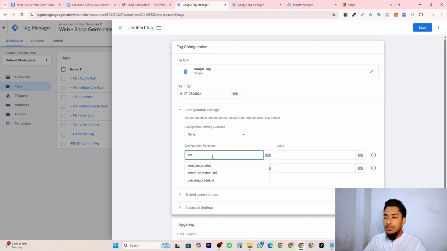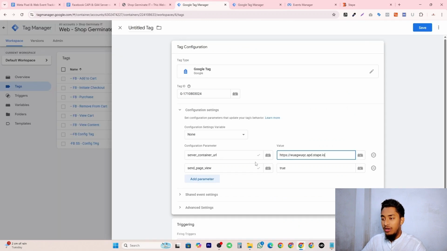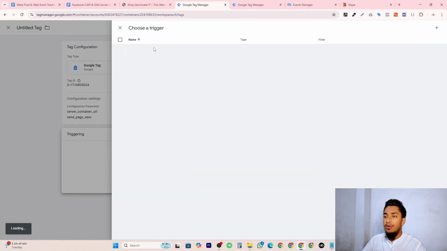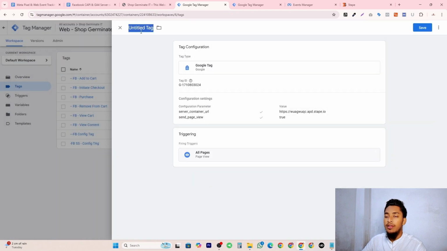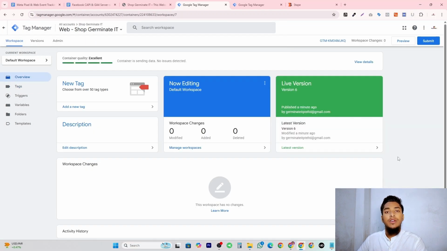Now we have to give some parameters, that is add parameter. We need two parameters: server container URL and send page view. Send page view is true, and the server container URL is this. Copy it, paste it here, select all pages, and I'll give a name, Facebook server side config tag. Save it. Config tag configuration is done. Now we need to check whether it works or not.